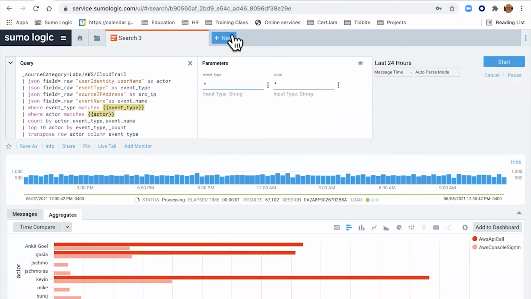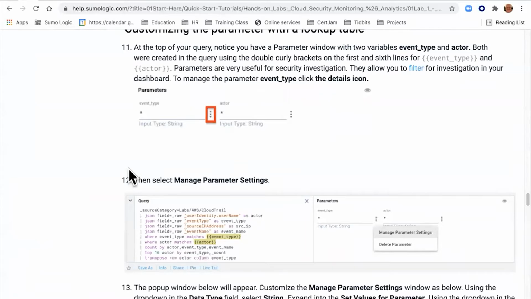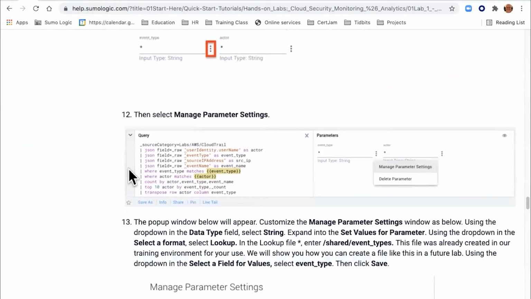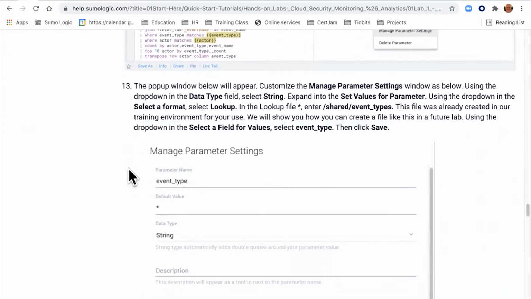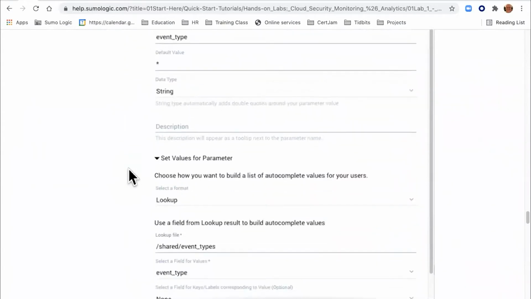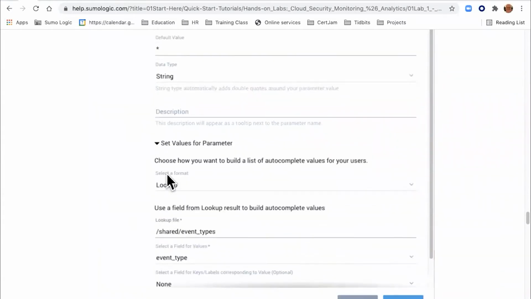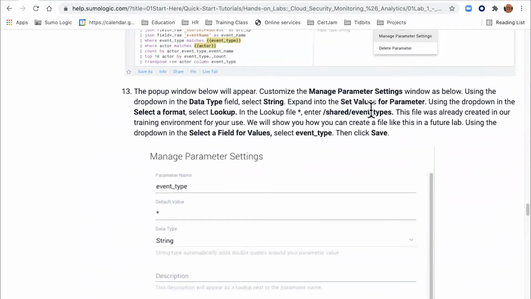Now, truth be told, before class, hang on a second here. We created a lookup. We created a lookup file called event types, and we put it in the shared library. So if you come in with me and you grab this value right here, so I'm on step 13, in case you're wondering, talks about the pop-up window.